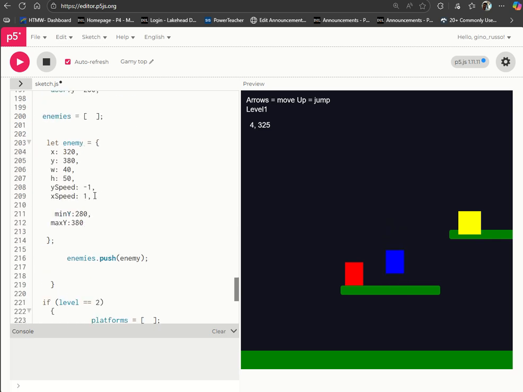Notice we make an enemy and we add it to the list. Let's clean this up so it looks nice. Okay? Empty the list, make an enemy, add it to the list. Well, if I want a second enemy, I should just be able to copy it. I don't need the let. So let's go make a second enemy.